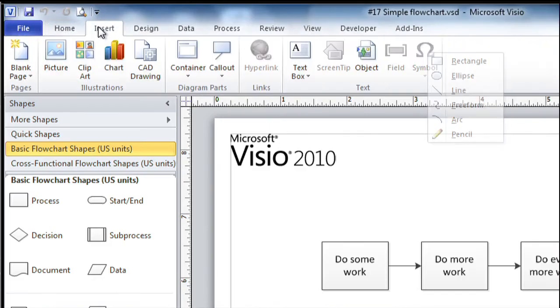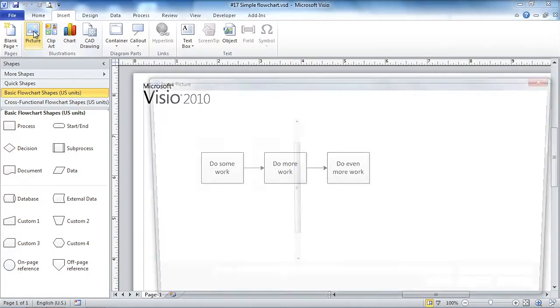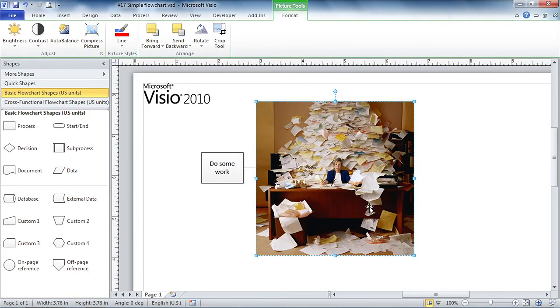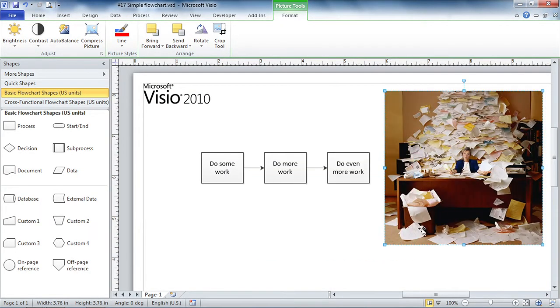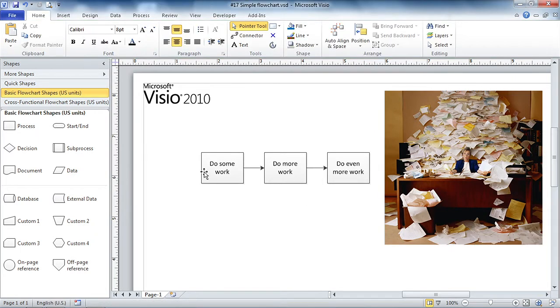The Insert tab lets me do things like insert a picture. So for example, I've got a picture here that goes along with my flowchart. Move it off to the side a little bit. I'll come back and use that picture for another purpose in a moment, but you can see how easy it is to add a picture.